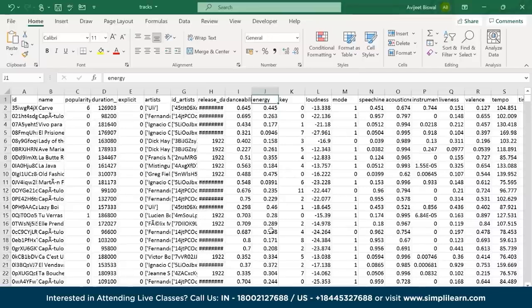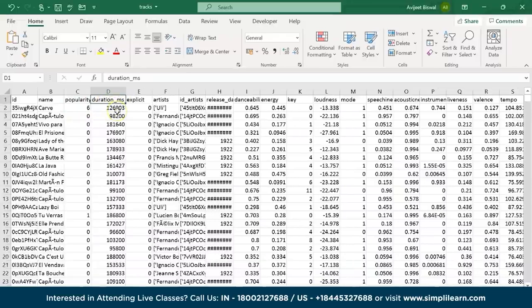Now let me just go ahead and brief you about the columns that are present in our first dataset, which is about tracks. We have our column A, which is ID. This is the unique ID for each of the songs. Then we have the name column, which is essentially the name of the song. Then we have a column for popularity. So the popularity ranges from 0 to 100. Then we have duration in milliseconds. This is the duration of the track in milliseconds.